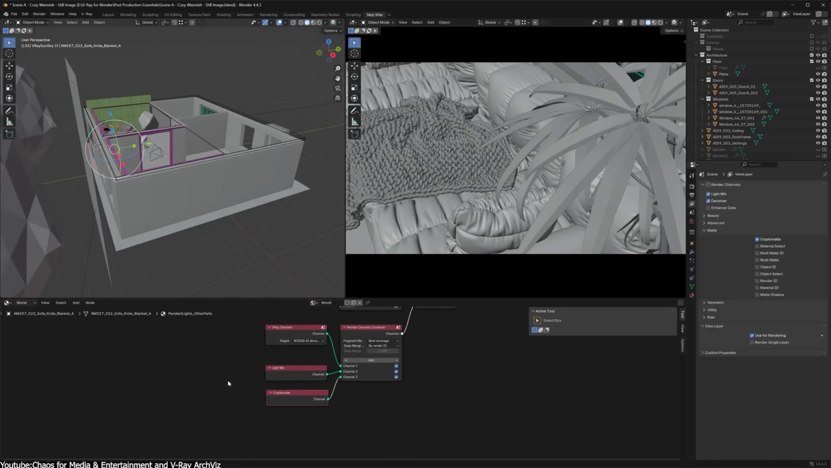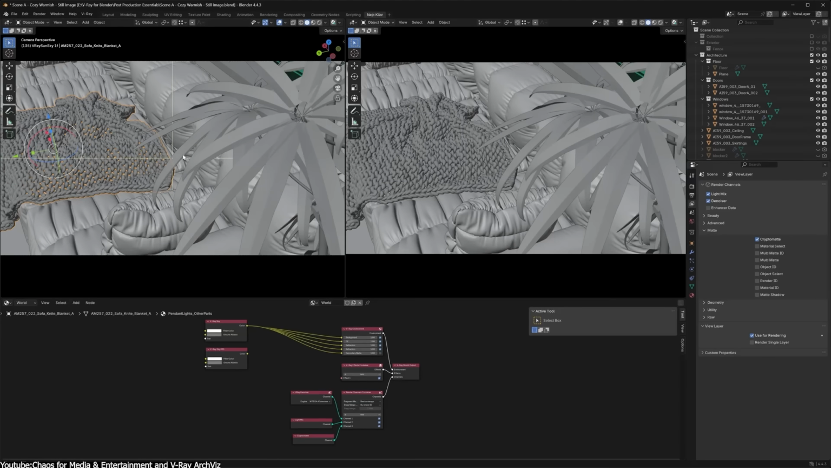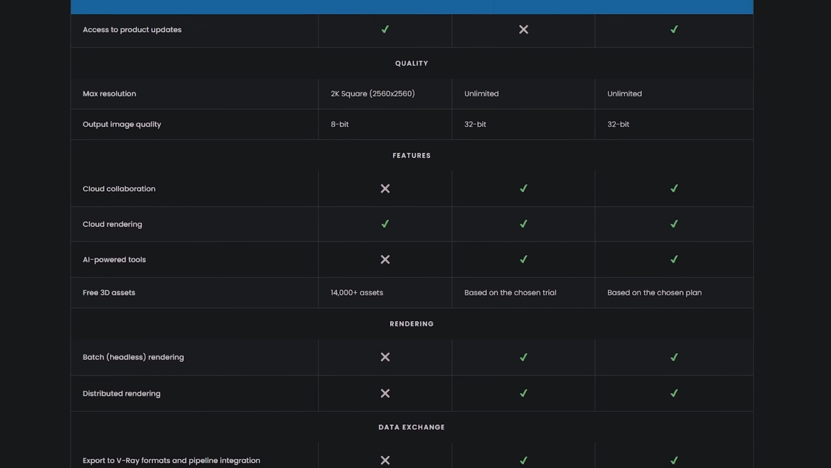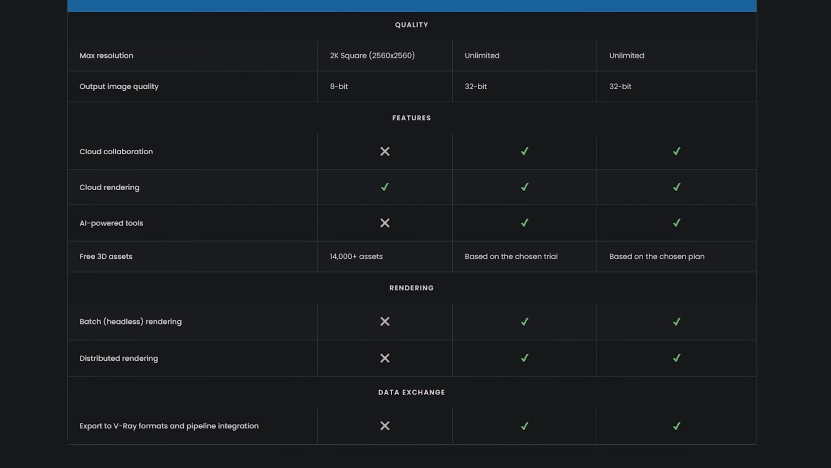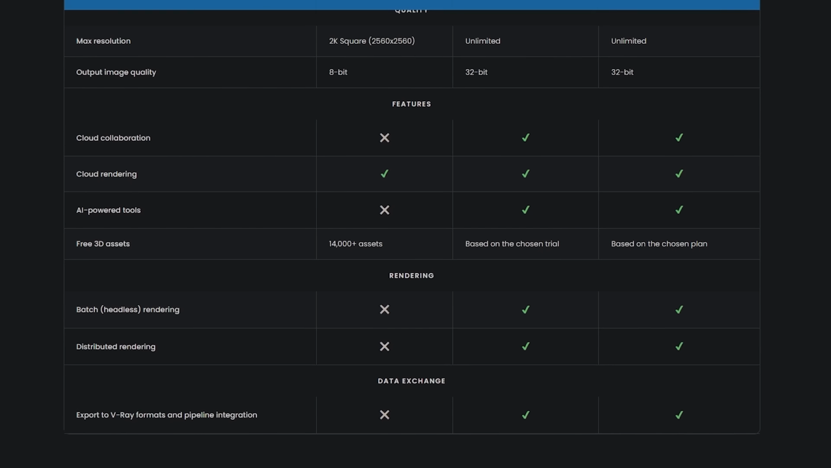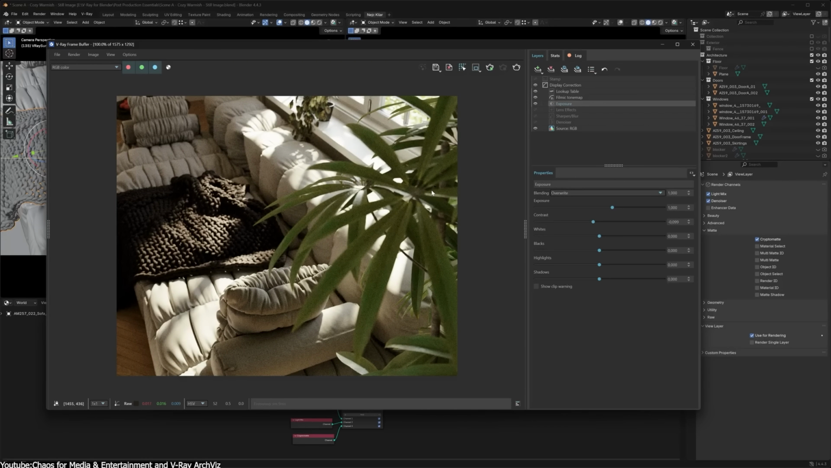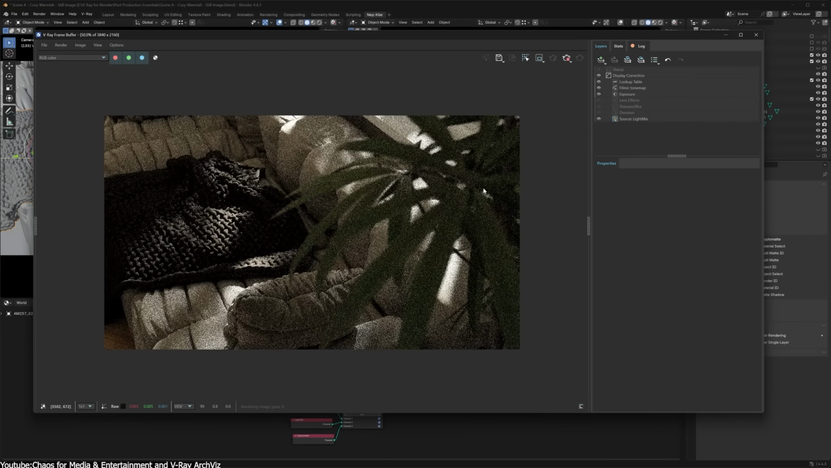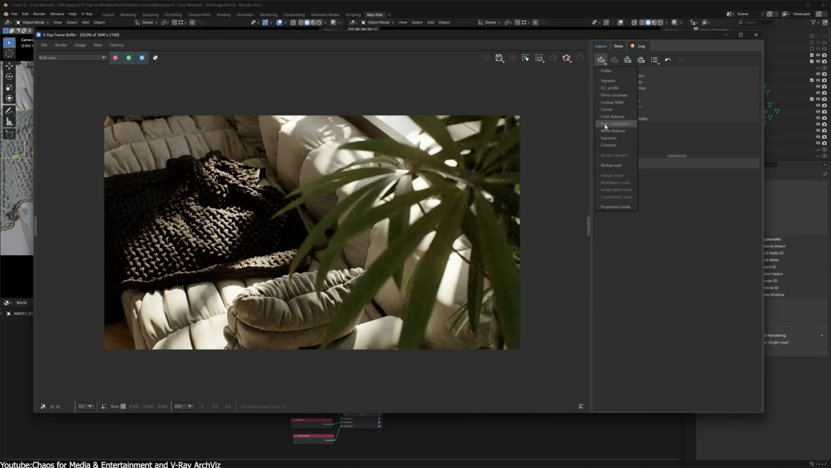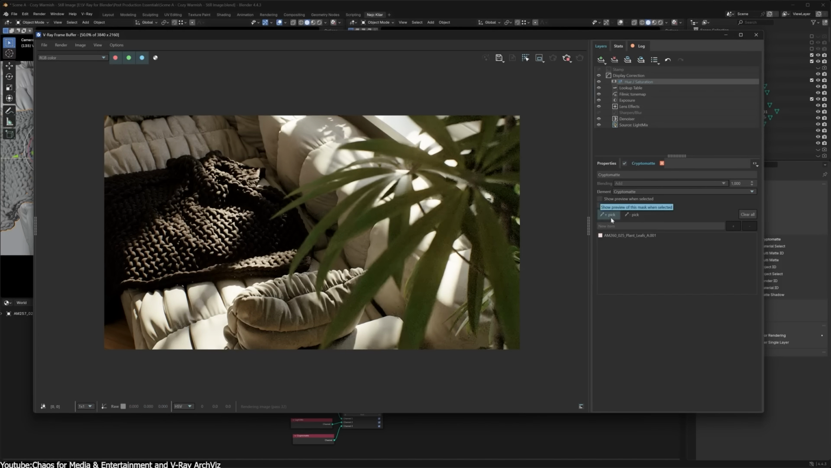Now let's talk about rendering limits, and this is where things get real. In the Community Edition, the maximum resolution is about 2K, with only 8-bit output, no EXR, and no deep compositing. With the paid V-Ray version, you have basically unlimited resolution, full high dynamic range outputs, EXR, you have 16 or 32-bit, and you have passes, etc. This alone can be the difference between a nice render and film or VFX ready output.